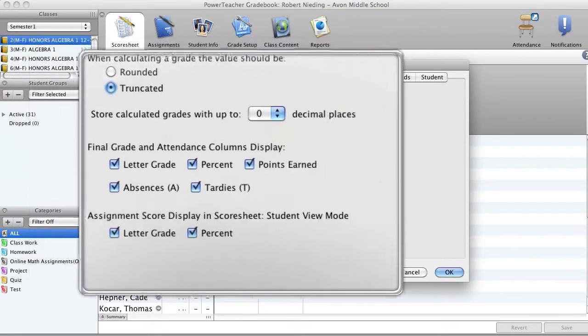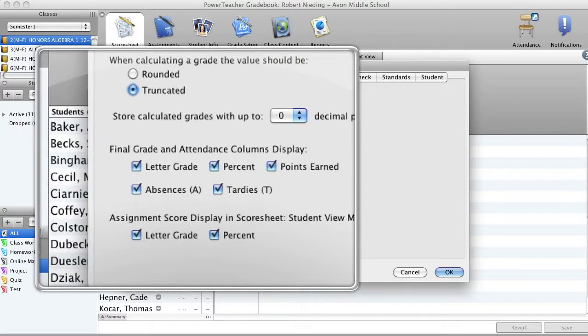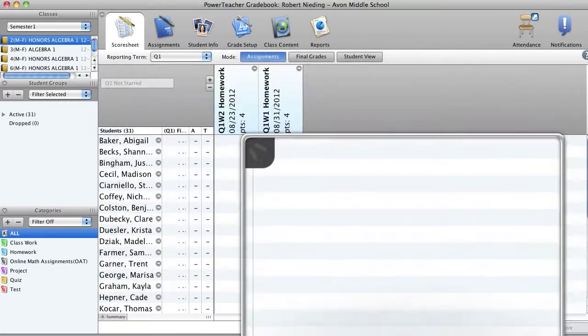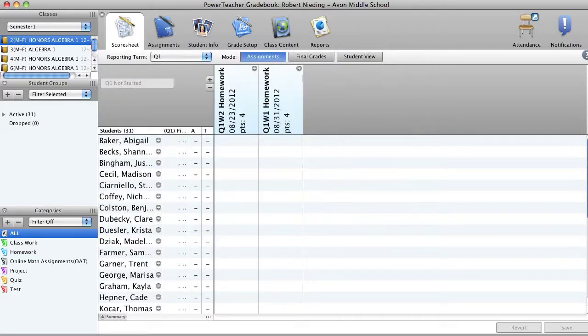You can leave all of these checked, or you can take them away if you like, but there's really no sense in not showing them their letter, their percent, and their points earned. And then hit OK. Once you hit that, that will be saved for you.